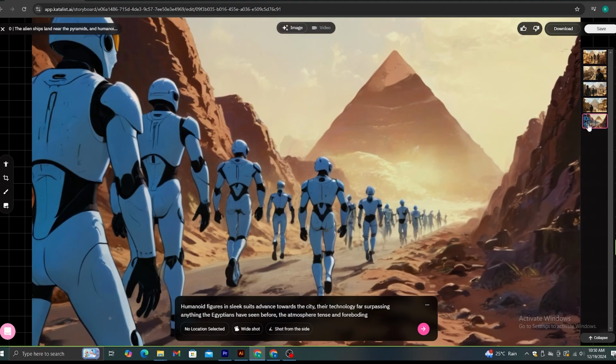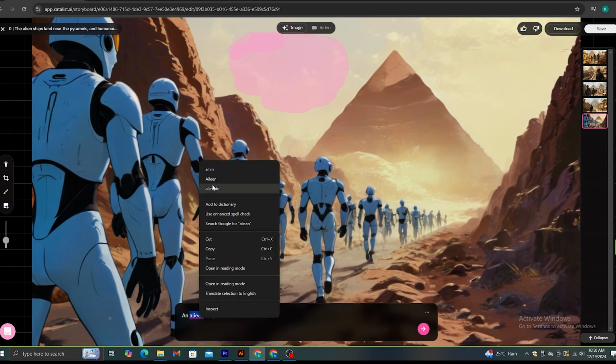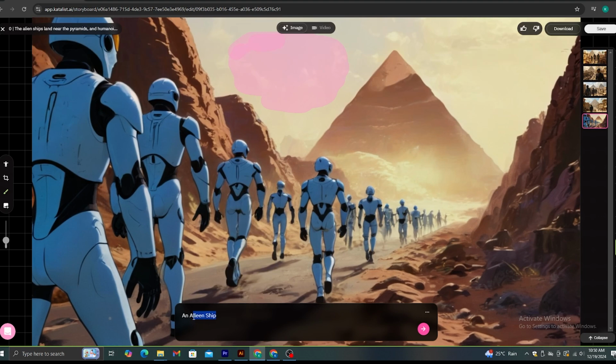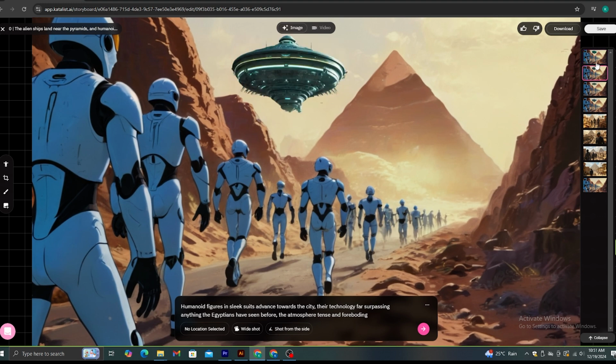Let's say you want to add something or any object to this image. In that case, you don't need to change the whole image. You just need to use this generative fill tool. Just select the area where you want to add this new object or scene, and just type it here. I'm going to add an alien ship to this area. Again, we have 4 different alien ships. You can just select them and click this save button. Just like this. You can customize these images easily.